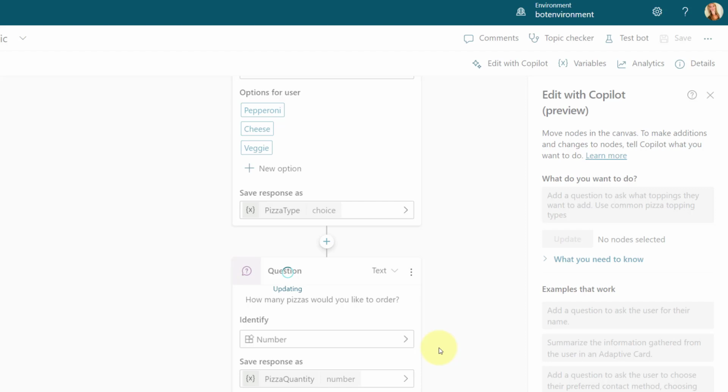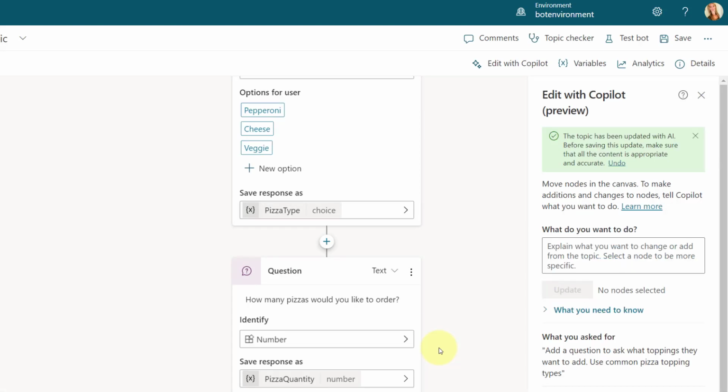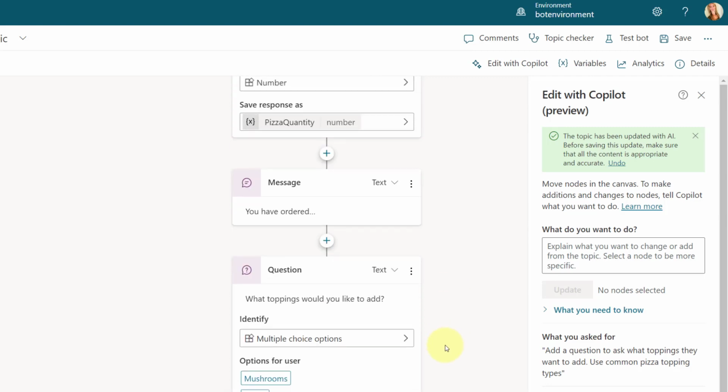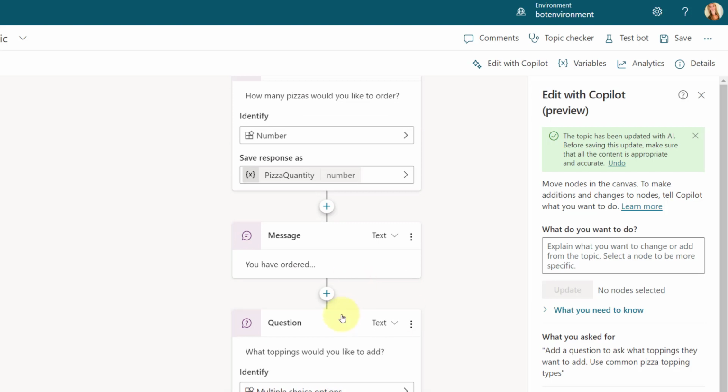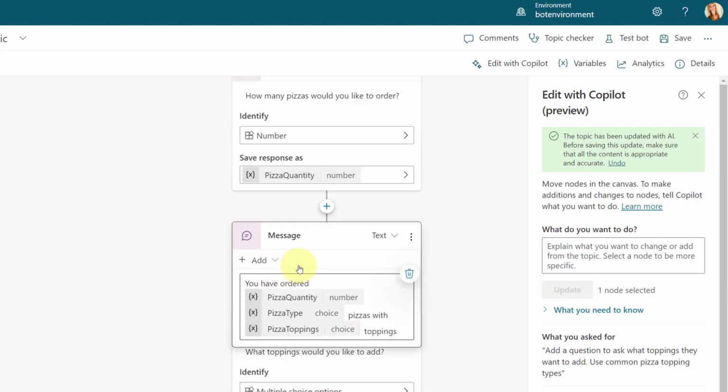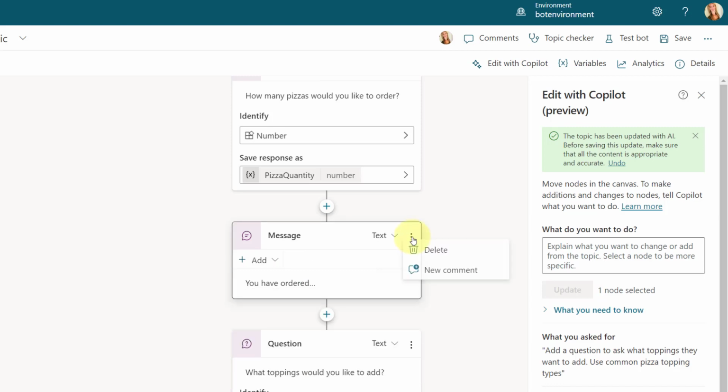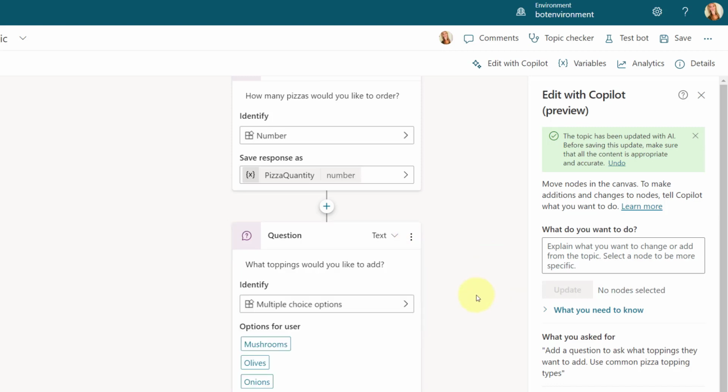If you wanted to change that, you could probably just click on that question and then enter what you want to change in that node, and then Copilot should do that. All right, so let's see what has happened right now. If I scroll all the way down, it's actually putting the question below this message. I don't want that, so I'm just going to go ahead and delete this message here real quick.